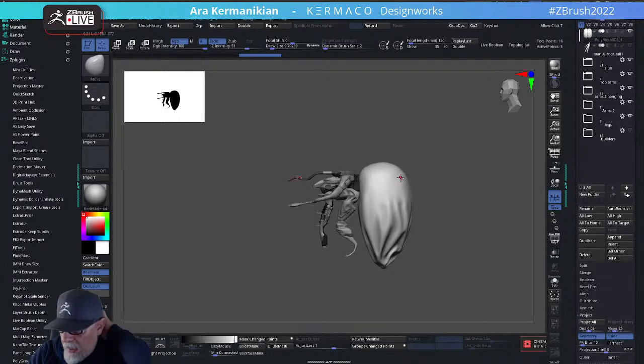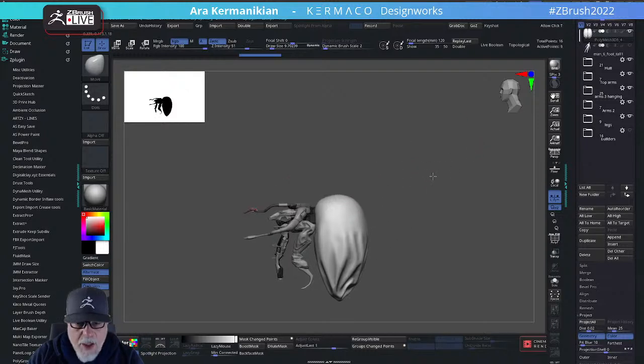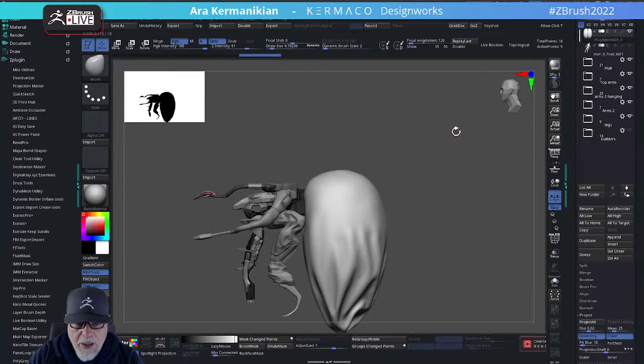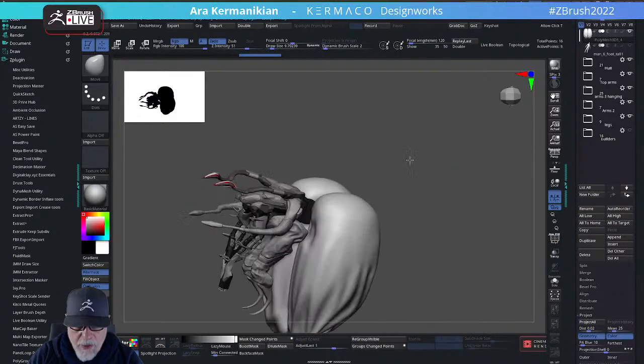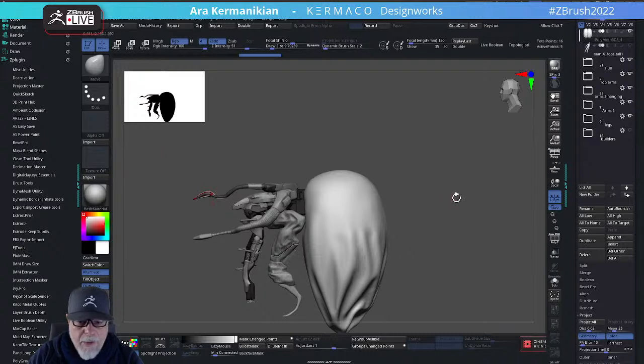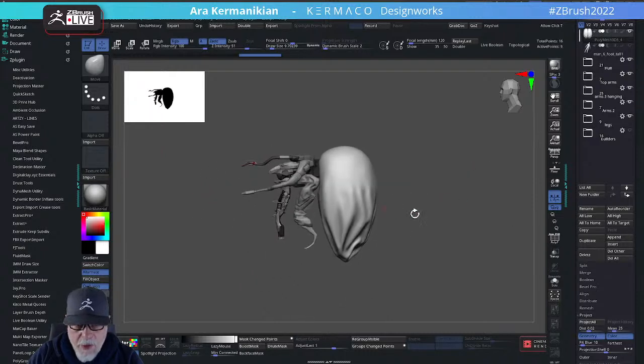What is the max poly count I like to work with? I've gone up to 130 million on one model. And as long as you have it divided up correctly, I think you can do some amazing stuff with that.